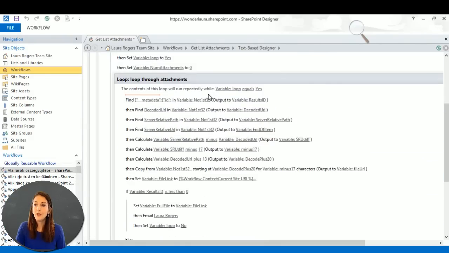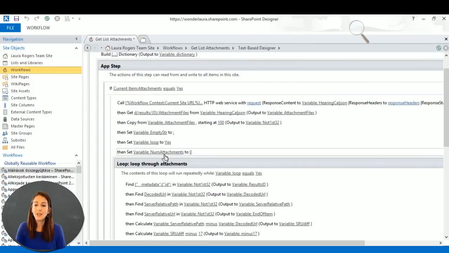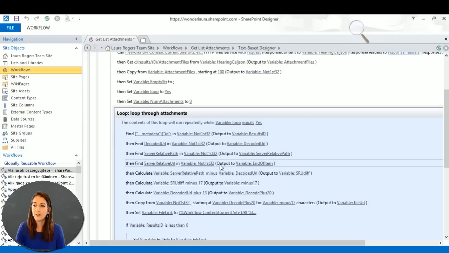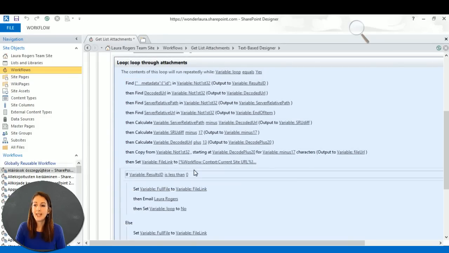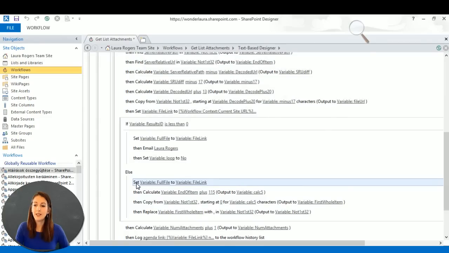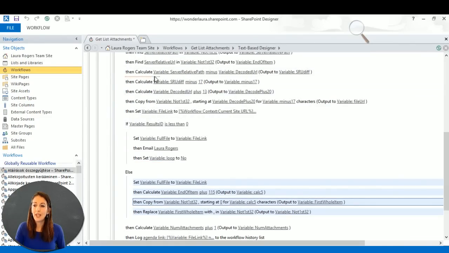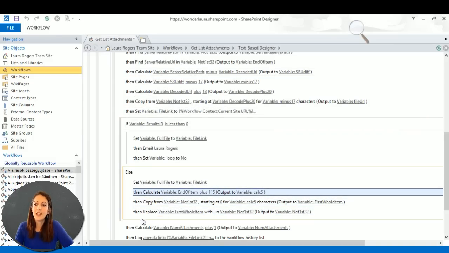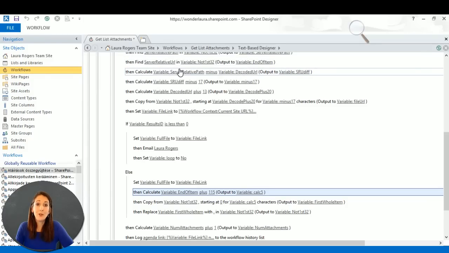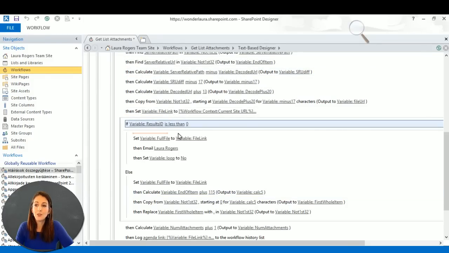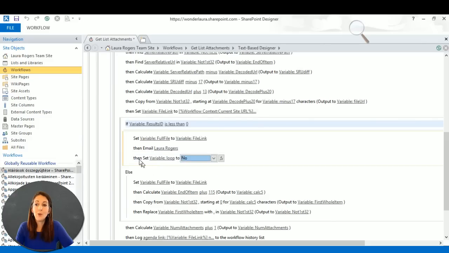So it's looping through. For the first attachment out of multiple attachments, it's going to do all this, and it's going to go straight to here for this else, and then do all this, and then loop again. If it's got 3 attachments, it's going to loop through the second one and do all this, and then loop again. Then for the third and final attachment, it's going to go here and set the variable loop to no, so that way it won't loop again.